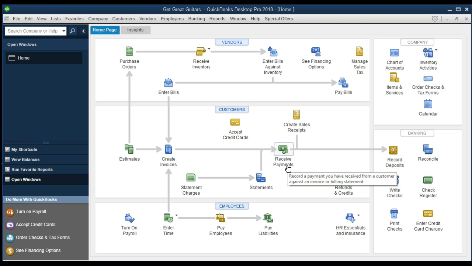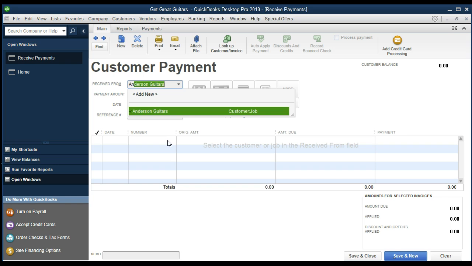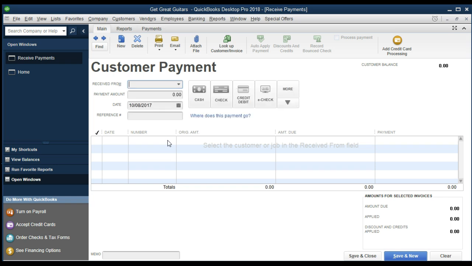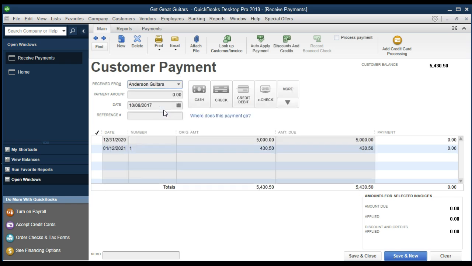So we got a check in the mail. We issued the invoice. Now we got the check in the mail. We're going to say receive payment. The check in the mail came from Anderson, so we're going to say Anderson is who gave us the check. If we type that in, we'll then get the individual. We can also select the drop down and find our list of customers and pick the customer. And there we have it.